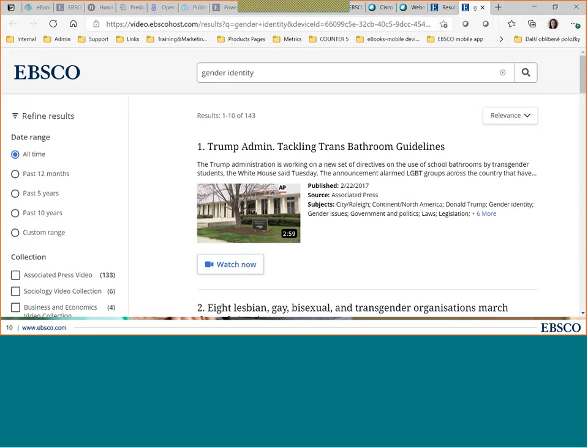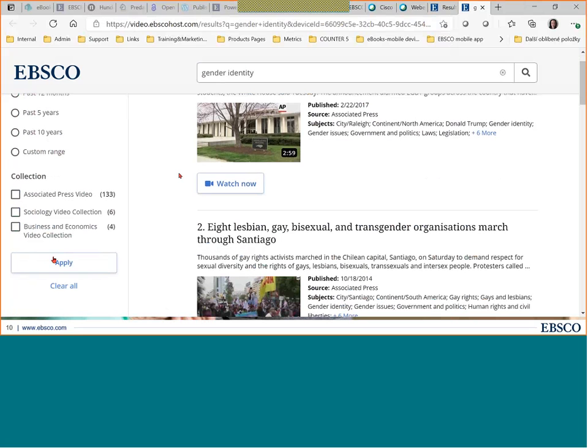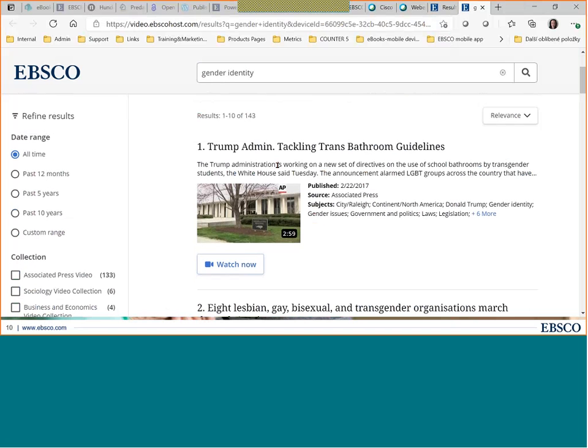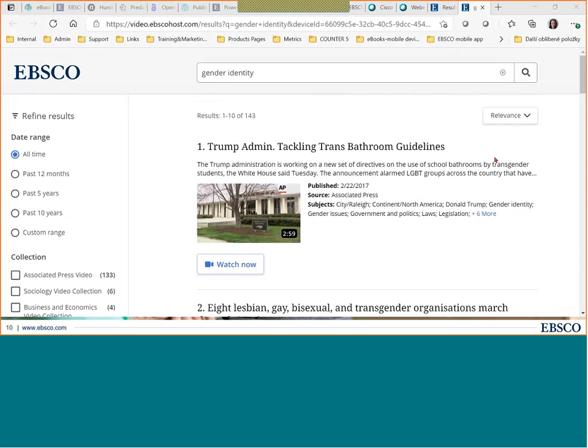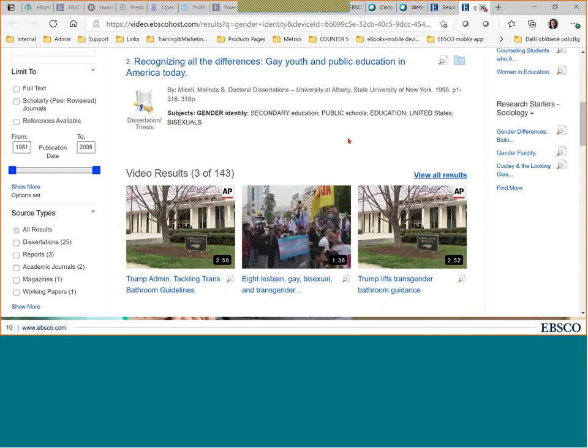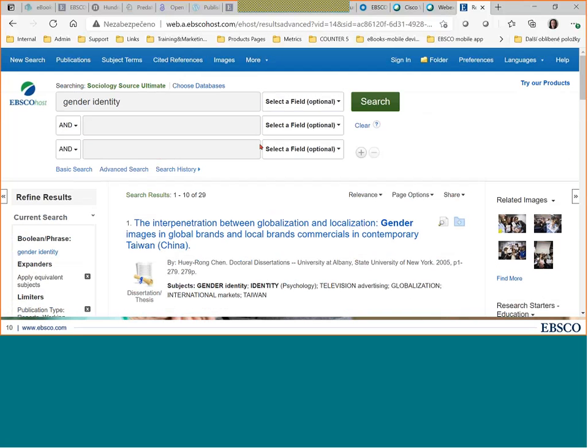A new search browser window will appear, and actually here you can browse the videos. As you can see, they come from different collections: Sociology video collection, Associated Press, and so on. You can watch them here. So these are the videos, and let me go back to the EBSCOhost database, and let me clear these searches.